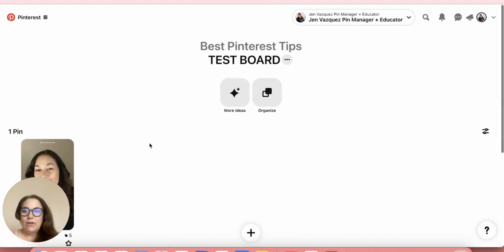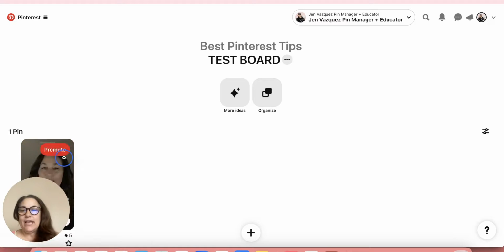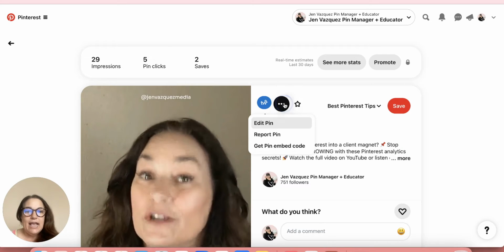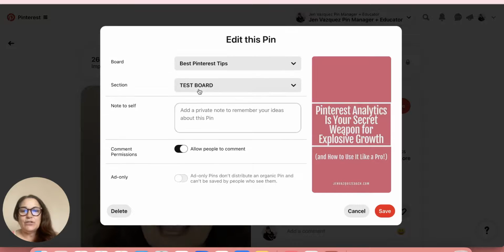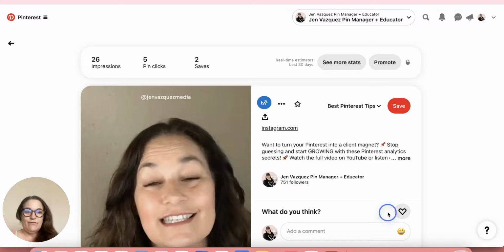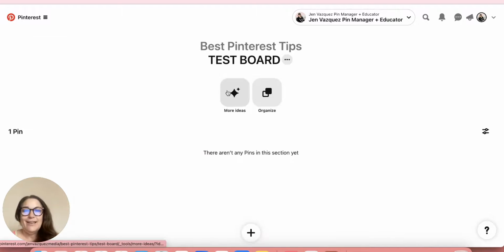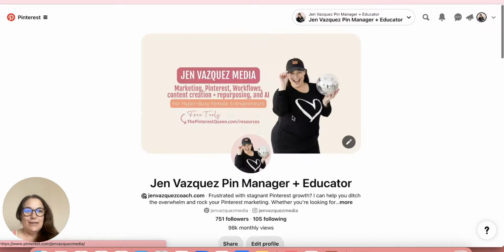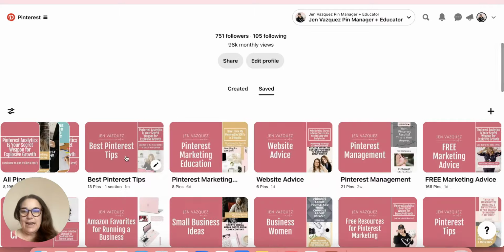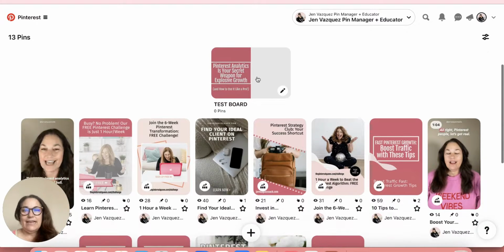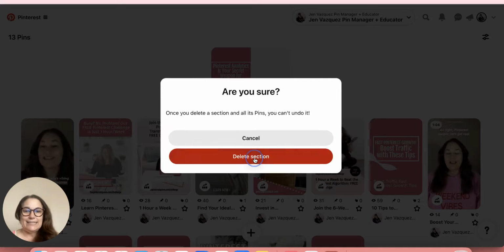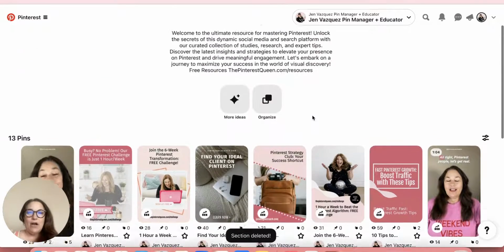And if I didn't want that, I can take these pins and I can go ahead and move them. So if I was over here, let me get back to my boards. And I'm in Pinterest tips. It still has this section, but I did move the pin, so now I can go in and I can delete that section. That's how it works.